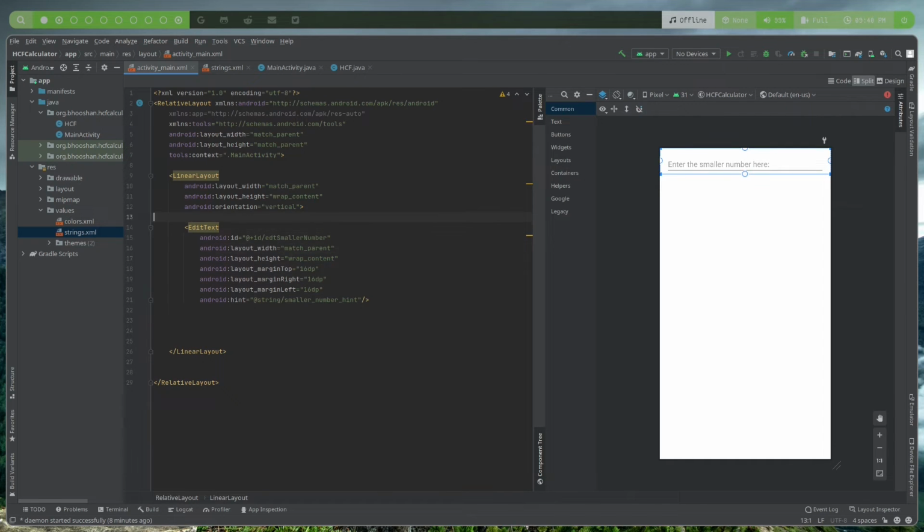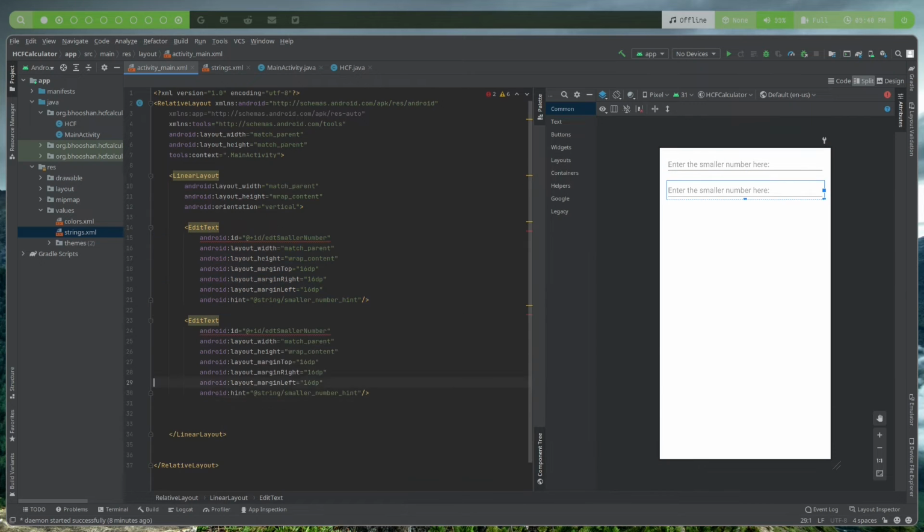Repeat the same process for edit text greater number as shown. And this time set the margin top to 8 dp and hint to the respective value stored in the resource file.